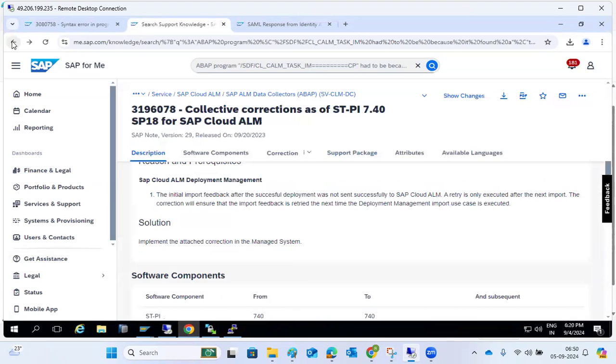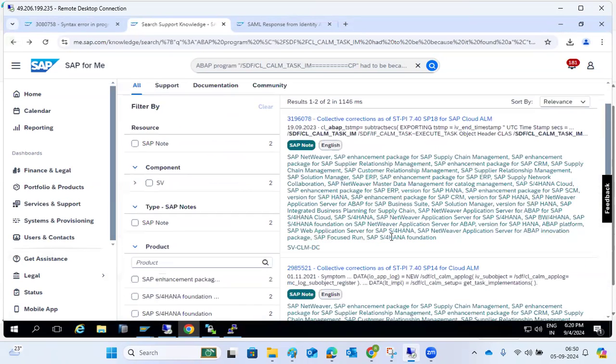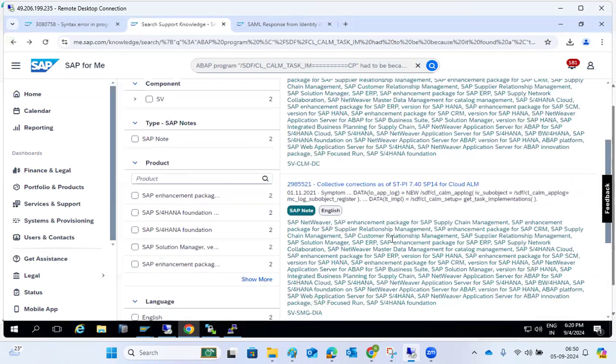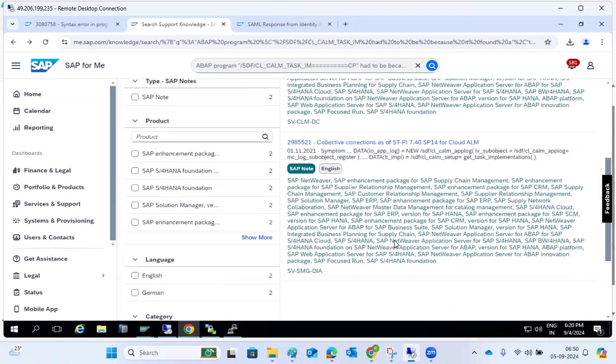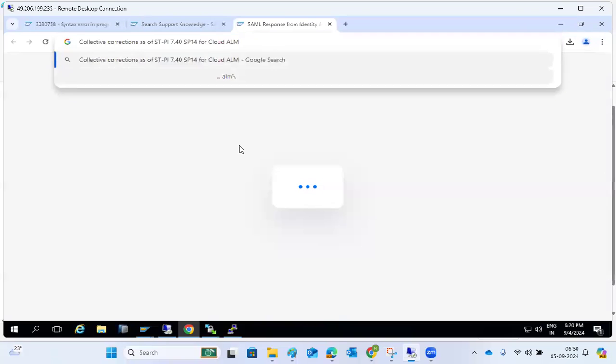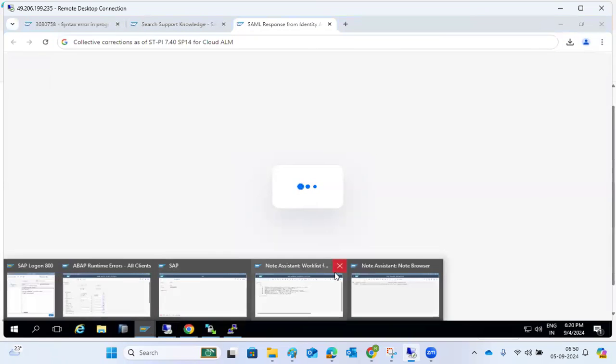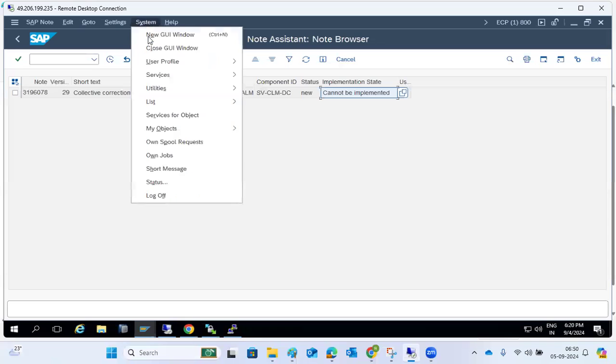Which means we need to check one more note which is applicable for our version. For Cloud ALM, we also need to check one more version here. So there might be a... so what is our version?